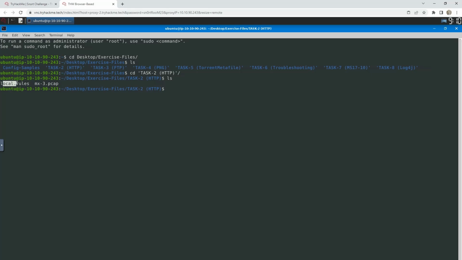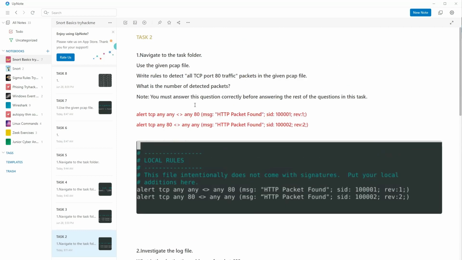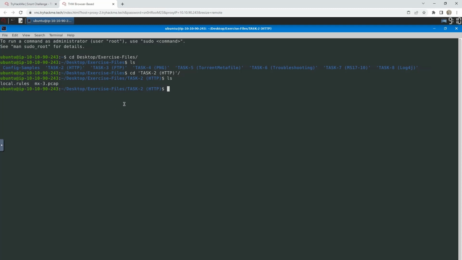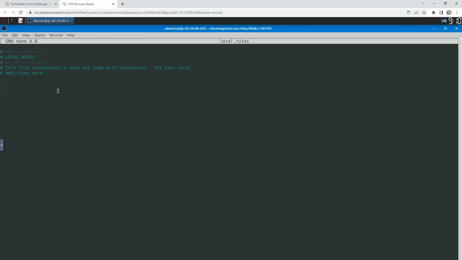We see that we have local rules, and I have already prepared in my notes to make it easier. This is the first rule. So nano local.rules. Paste: alert tcp any 80, message HTTP packet found, SID, revision. And here is the same, but the change is tcp any 80 any. So this is changed, and the SID is changed to 2. Okay.